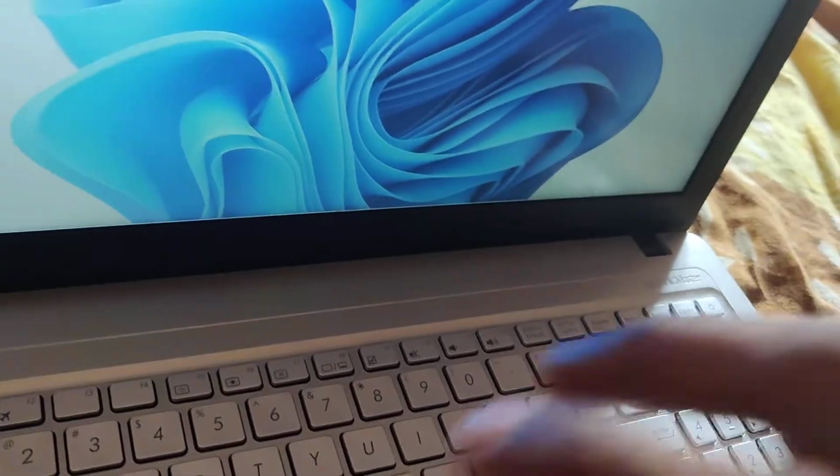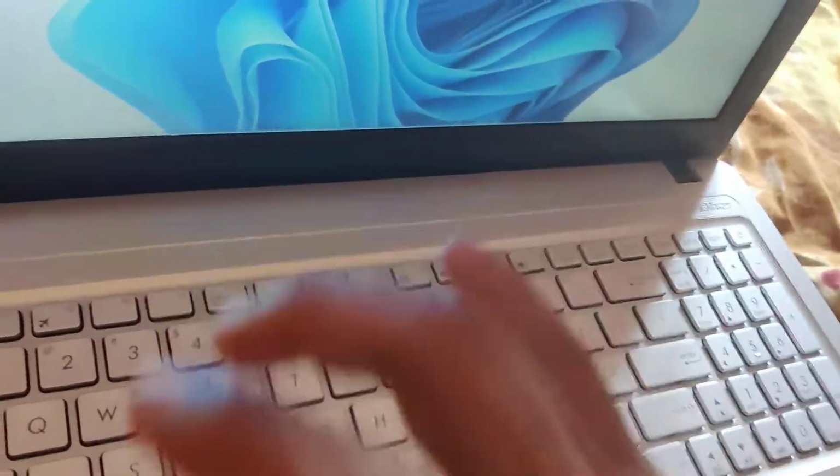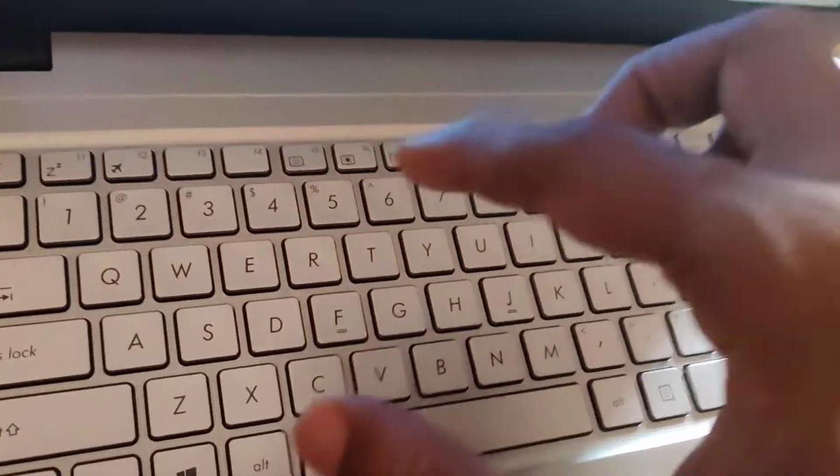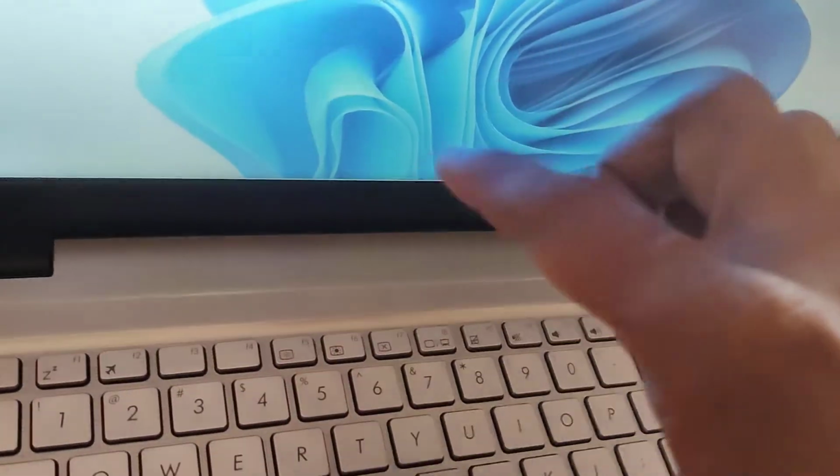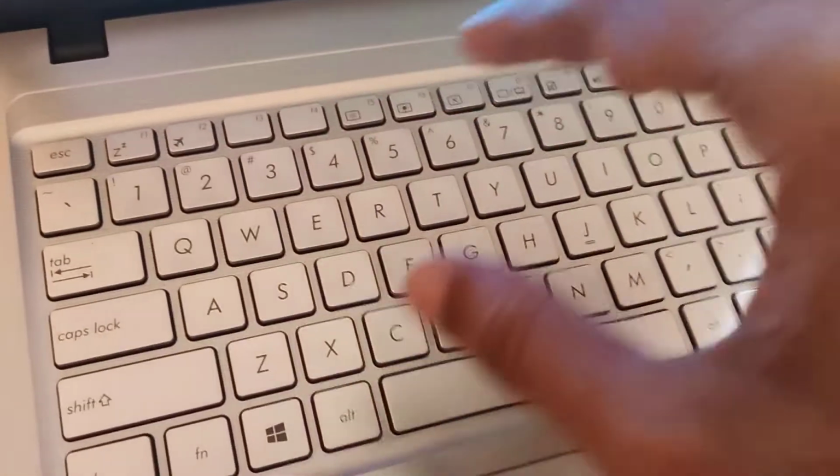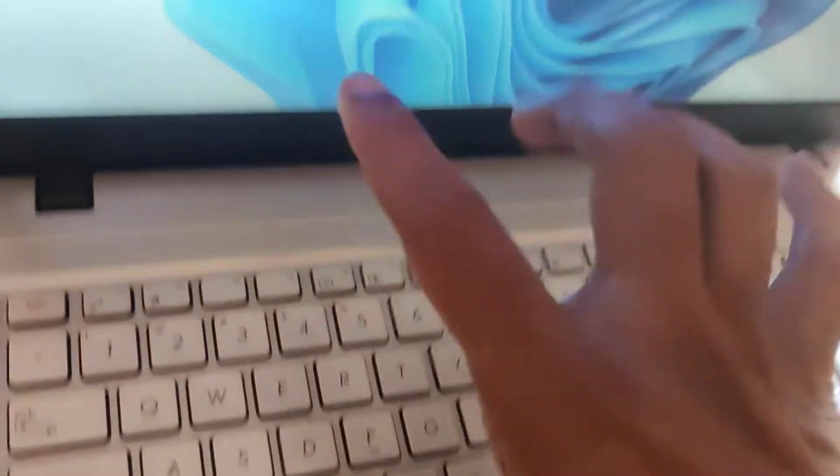So the laptop in front of me is running on Windows 11, and in this video we show you how to open Quick Access or File Explorer in Windows 11.